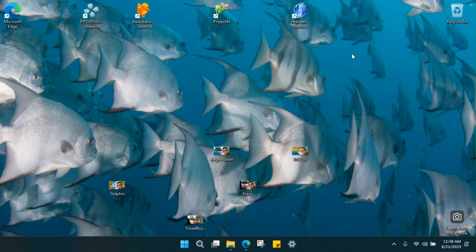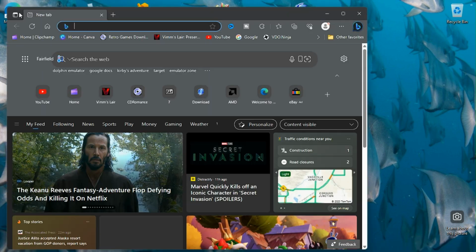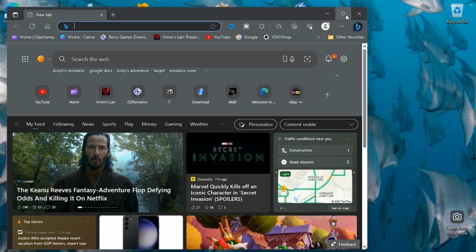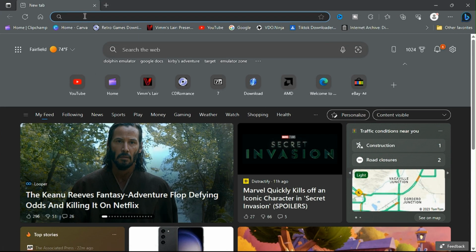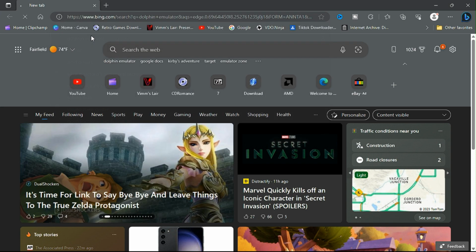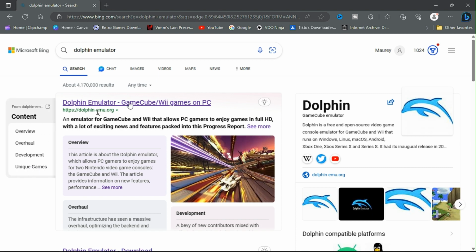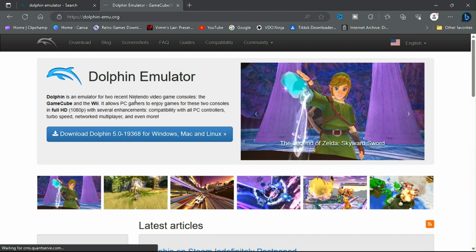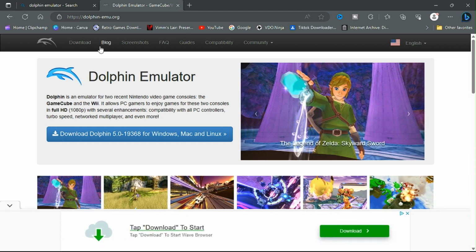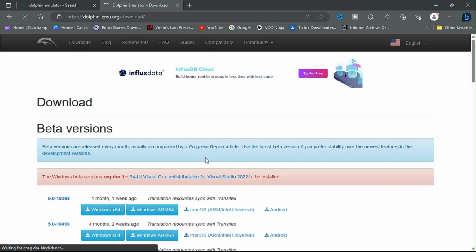The first thing you want to do is go to your browser. Then you want to type in Dolphin emulator. You want to click on this one, dolphin-emu.org. Let's go here. And then let's head over to downloads up here at the top.